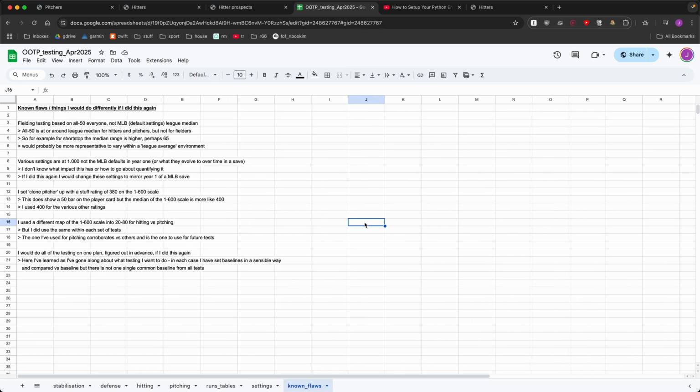Then on this tab, there's a bunch of known flaws. I won't run through this in close detail, but the main thing to say is if I was doing this again, I probably wouldn't run it all 50 rated for the fielding. Hitting and pitching, I think it's fine. For the fielding, I think you're probably better off coming up with a more representative major league environment than 50 rated everything. It means, for example, you've got a rubbish shortstop out there in every simulation.